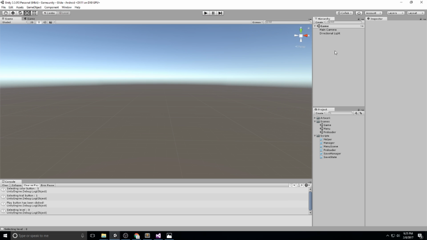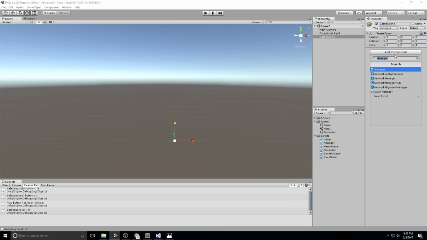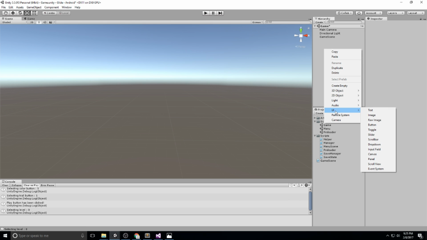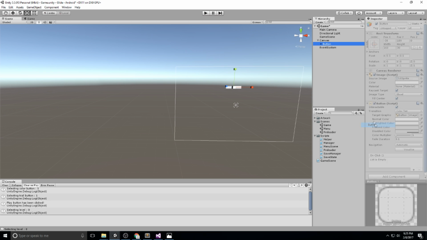So in the game scene, I'll start by creating a new empty game object that is going to be the controller of the scene, or I just like to call it game scene, put it in the center, and we're going to add a component called game scene on top of it. Let's not open it right away, we're going to be opening it quite soon, but I want to create a UI first. So UI, and then let's add a button right now.